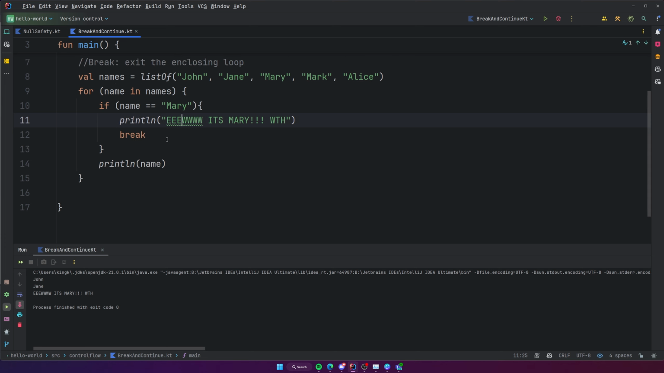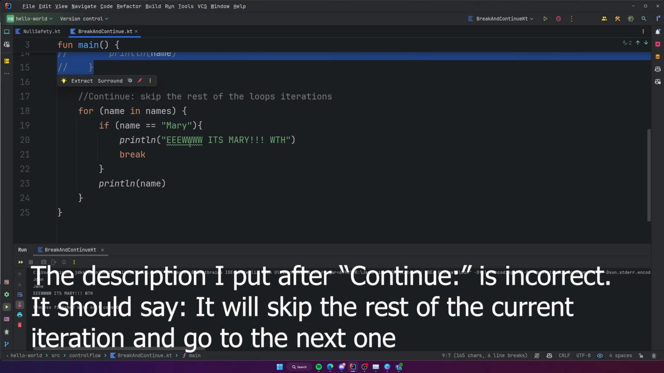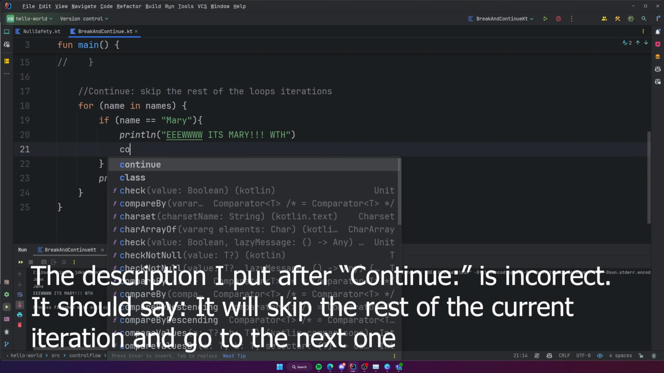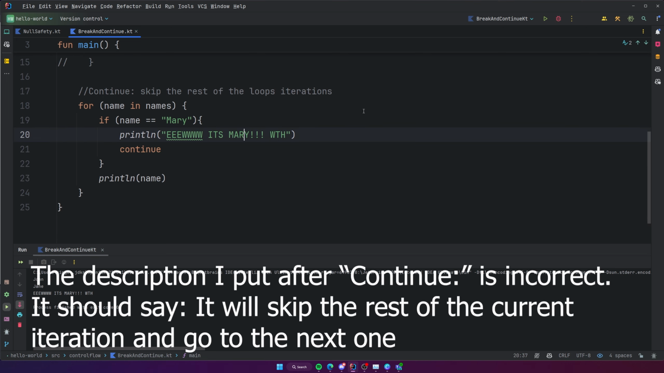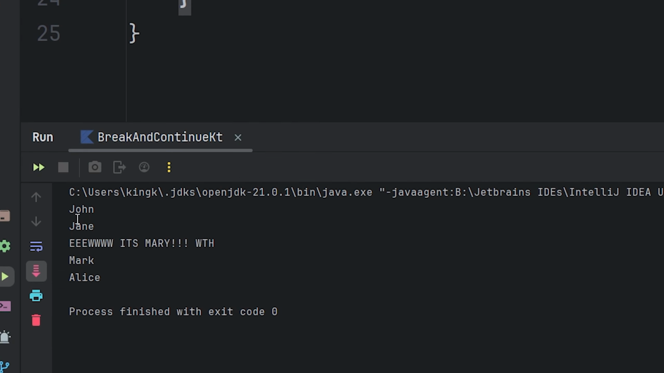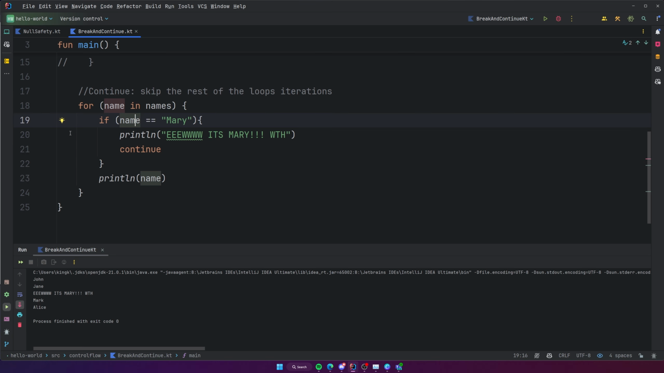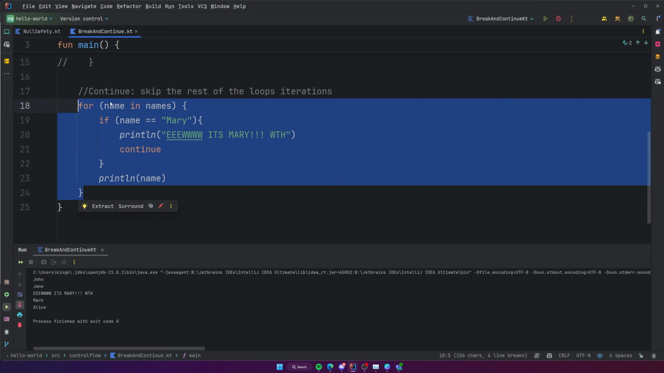So that's how break works, but now we can look at continue, which is very similar. What we can do is replace the break with a continue. Now let's go ahead and run this to see what happens. So now we get John, Jane, ew, it's Mary, what the hell, Mark, and then Alice. So the difference here is that, of course, we're not using break, we're using continue. So what this will do is break out of the current iteration instead of the entire loop.